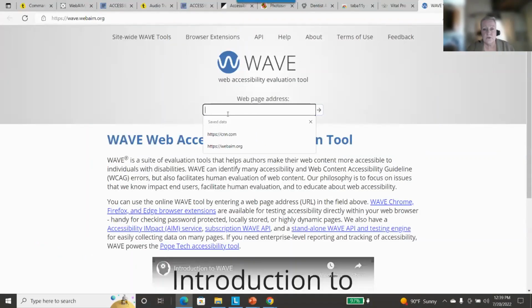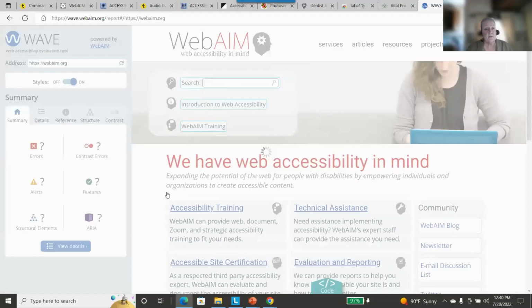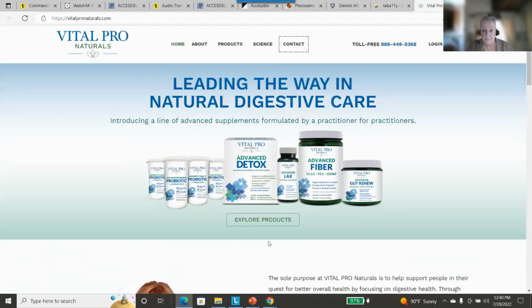And what you do is you simply put the address in their tool. You hit submit, and this nice little testing tool appears on the left. It tells me I have no accessibility errors, no contrast errors. There may be an alert or two, whatever. This is a free tool to use. There's also versions for Firefox, Edge, and also Chrome that you can download and put in your browser.